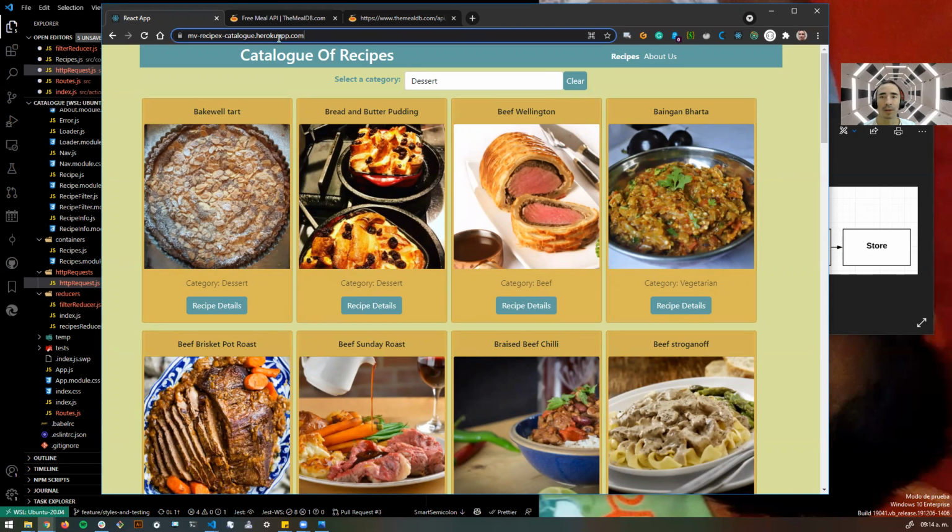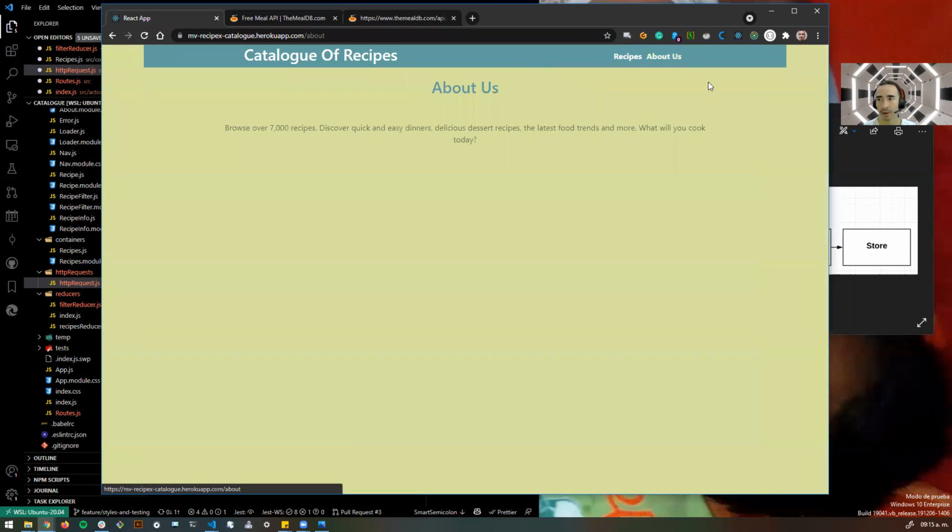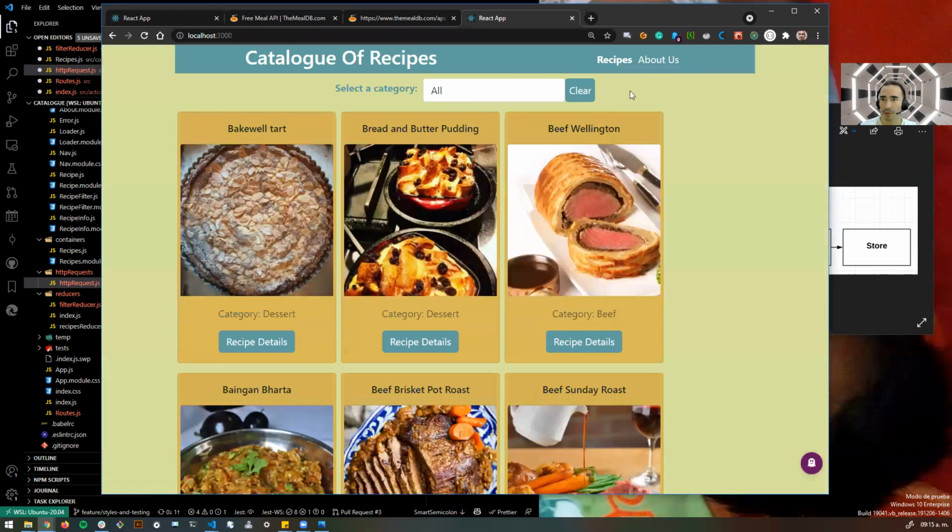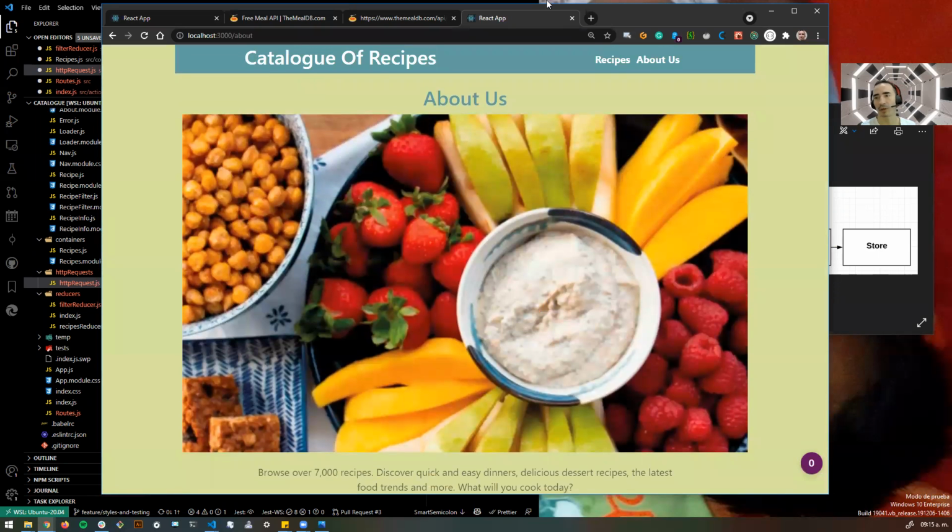This application is available online, as you can see here in the address bar. What else can I say about this project? I can filter by cuisine. I have other pages like the about us page. I don't know why it's not displaying the image. Okay, it must be an issue with Heroku. I'm sorry for that. I'm going to show you the local one. So if I hit about us, it should show an image.